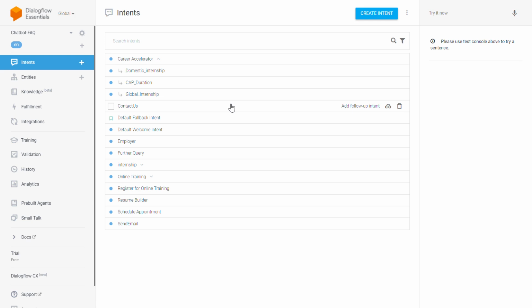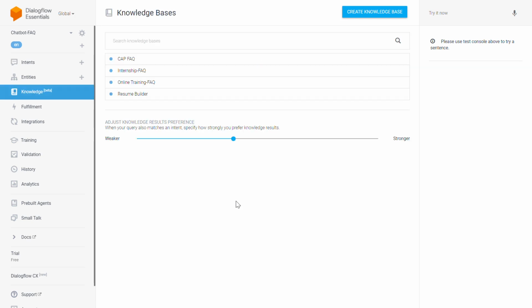For the training of the chatbot, we have used the knowledge base feature. In this, we have created 4 knowledge bases which denote the 4 major services provided by Internship Gate, and each knowledge base contains the frequently asked questions related to that service. For this, we have used Google Sheets which contain the FAQs and we have uploaded them. By this, we have trained our chatbot.